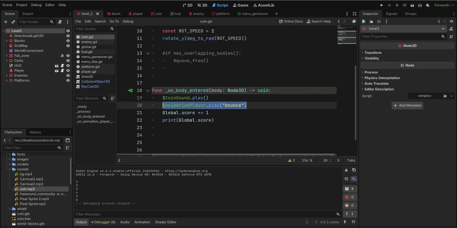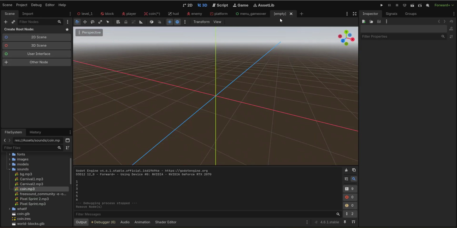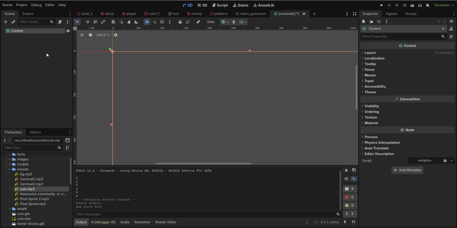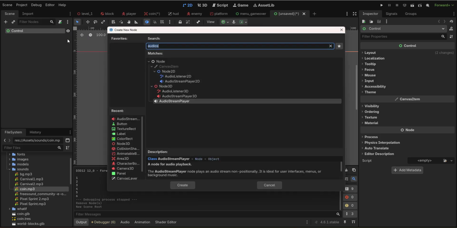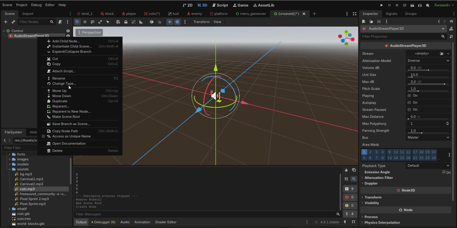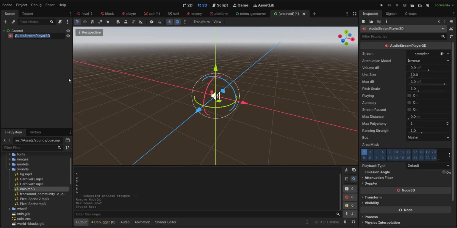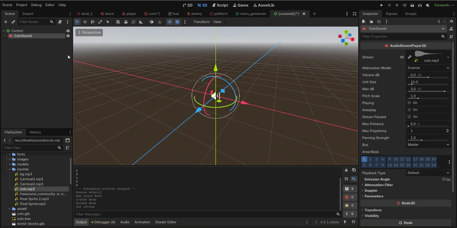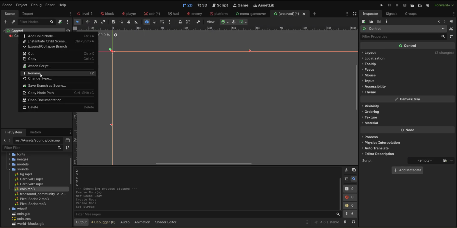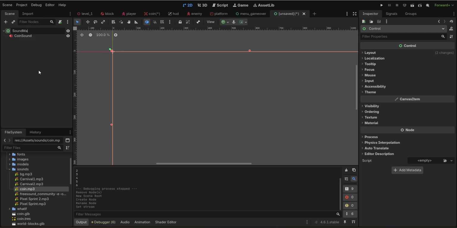So a better way to do this, I'm going to create a new scene. I'm going to just use the root node user interface. It really doesn't matter that much on this one. And then I'm going to right click and I'm going to add that same audio stream. I'll rename it coin sound, and then I'll drag that same coin sound into this one. Okay, now how do I get this scene to play at the same time as the level 1 scene? Well, first let's give it a name. So I will rename that child node to Sound Manager.